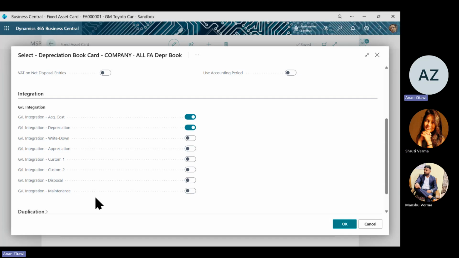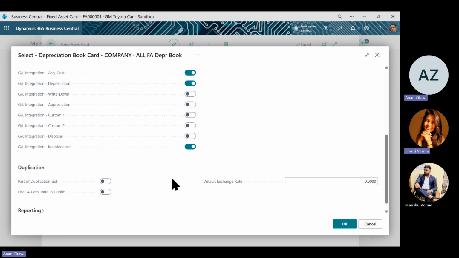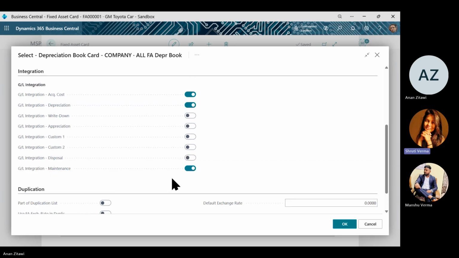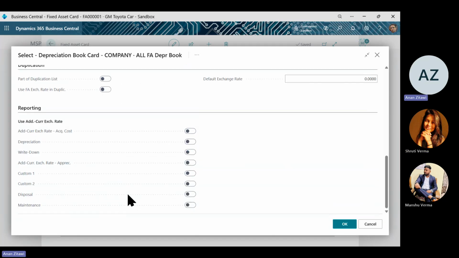Others, finance department will handle disposal, no disposal, maybe sometimes the maintenance. The below tabs are not required here. The setup is not required for the below tabs. Okay, now click OK.